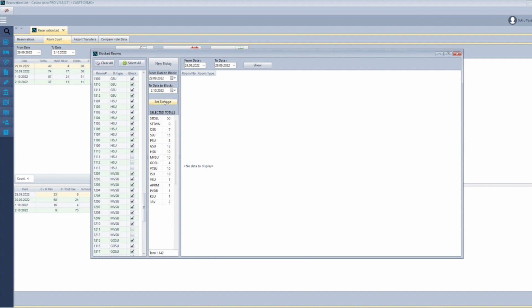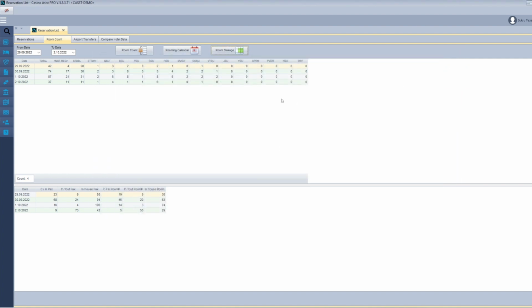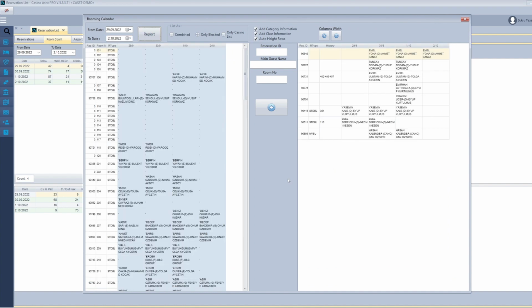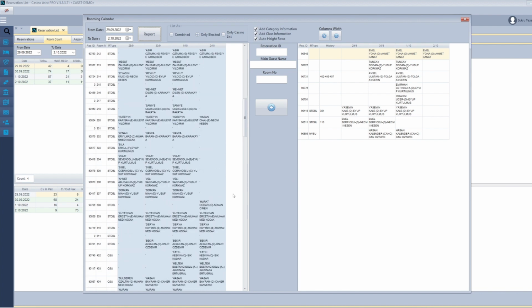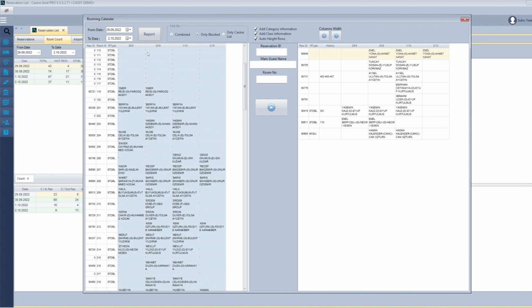When I click the Set Blockage button, picked rooms will be blocked for casino for the selected period, here, from 29th till October 2nd. Now, let's see the effects of room blockage on rooming calendar and room count parts. When you pick only the blocked option, you will see the list of blocked rooms colored with the dates of blockage. Gaps in the colored area show the available rooms.